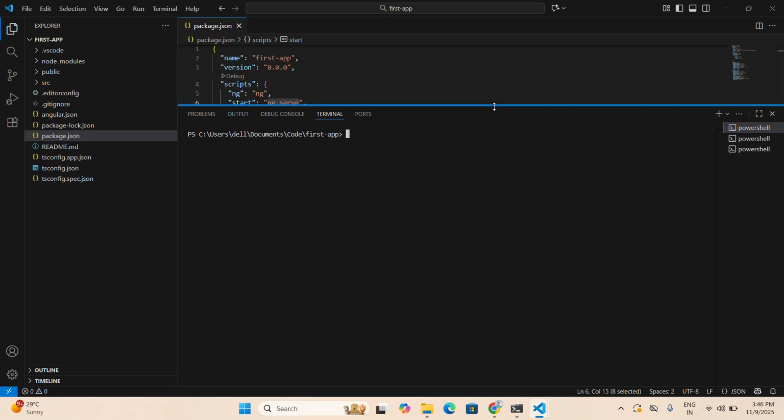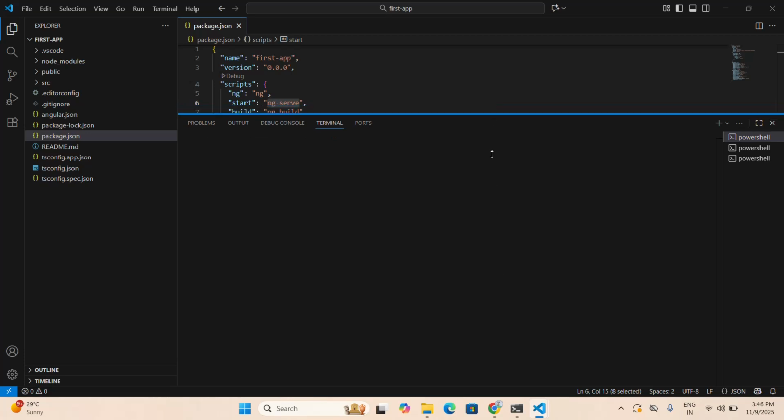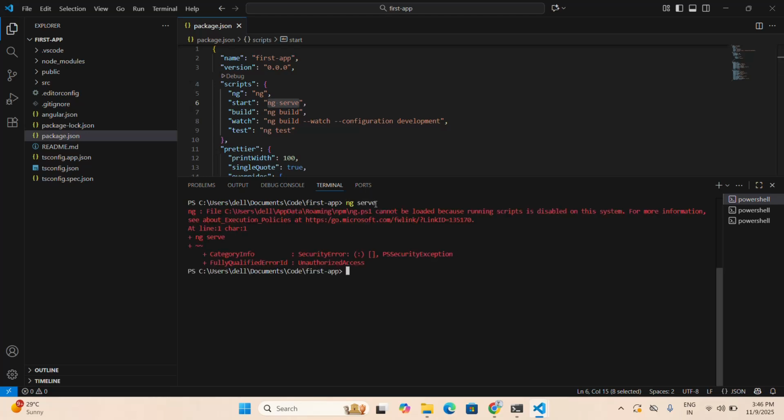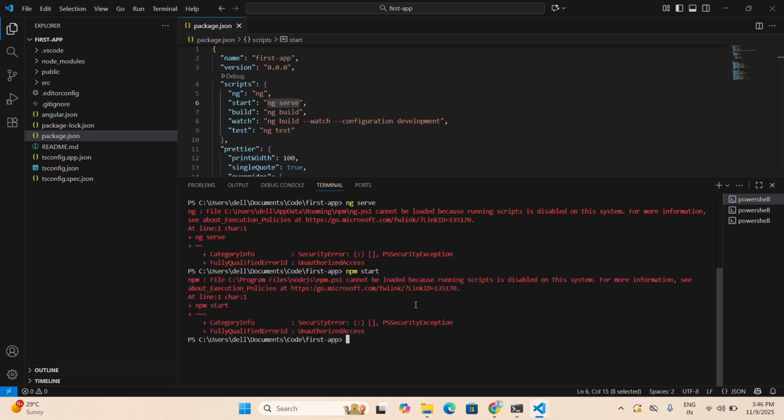So this is my Angular application. If I have to run this application, the command for that is ng serve. So when I'm running this, it is not working. If I try the alternative method, which is npm start, it is also not working. So basically the error is: cannot be loaded because running scripts is disabled on this system.